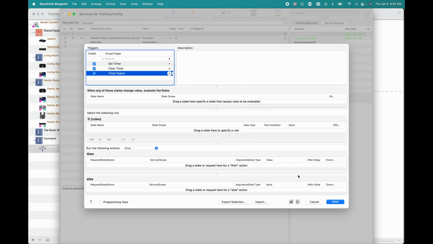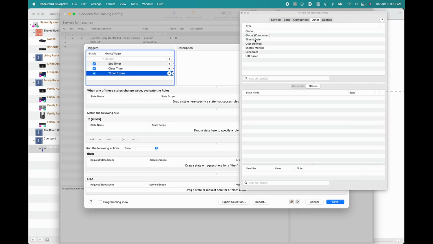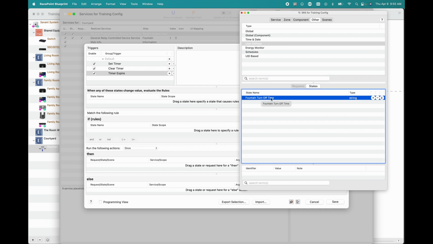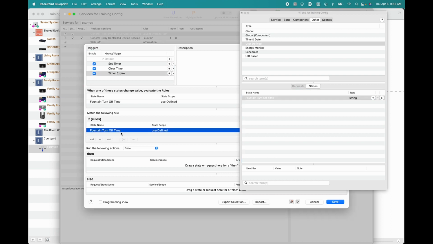So for our timer expire, we're going to use this user-defined turn-off time that we're setting in the previous action. So when the fountain turns on, we're setting that state variable to 7,200 seconds from now. Okay, that is setting our fountain turn-off time to 7,200 seconds. So what we are going to do is we're going to bring this in. It's going to become our if condition.